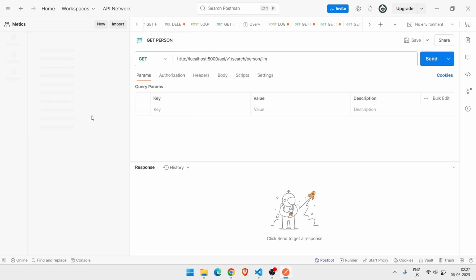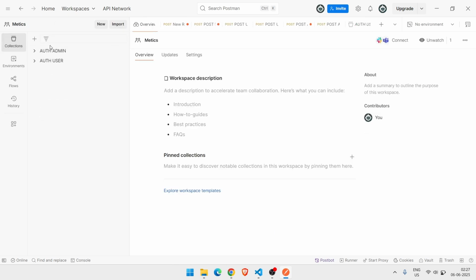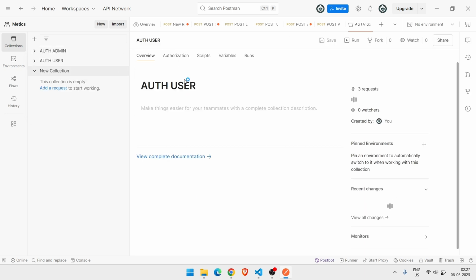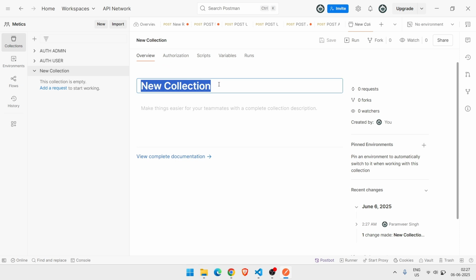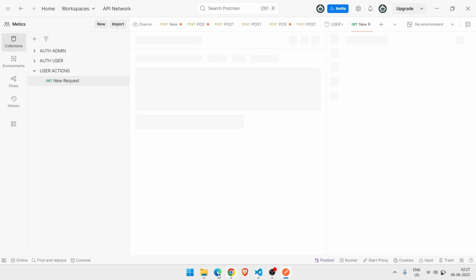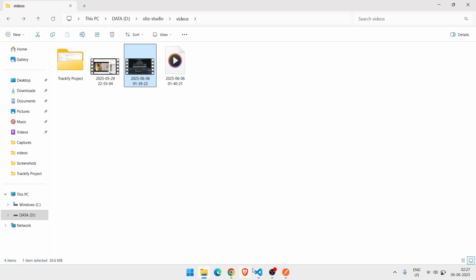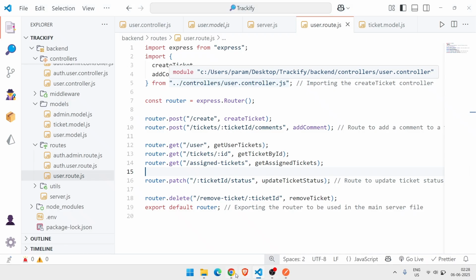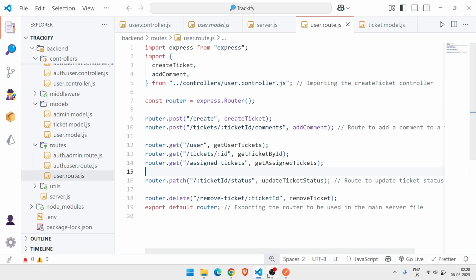So we've checked two. Now we'll create a new function, this will be known as user actions. Okay, let's create a new request. What is the first one? /create.